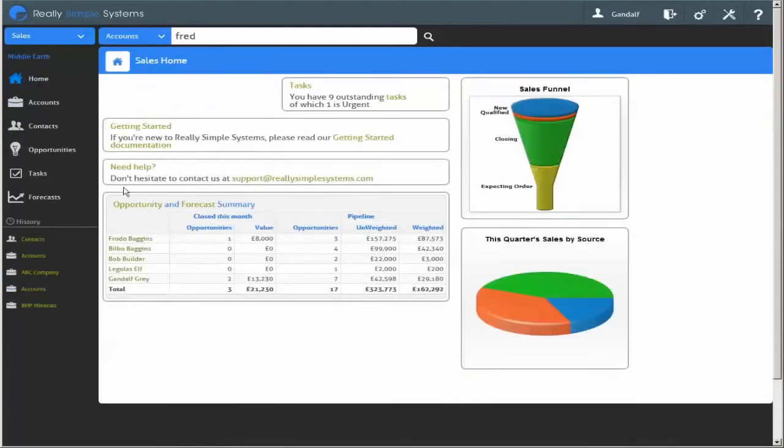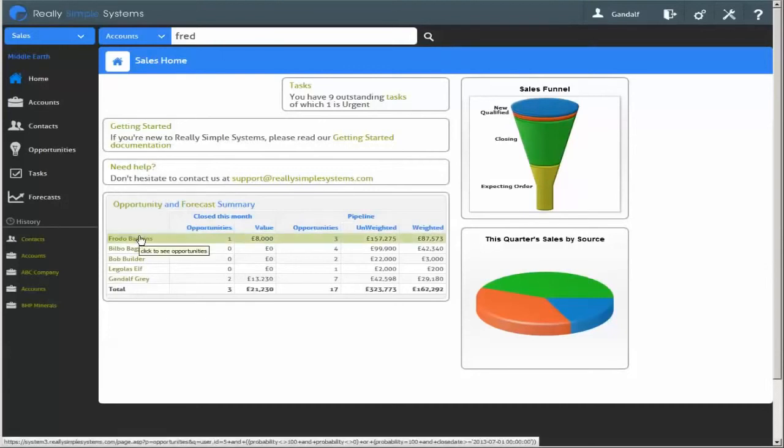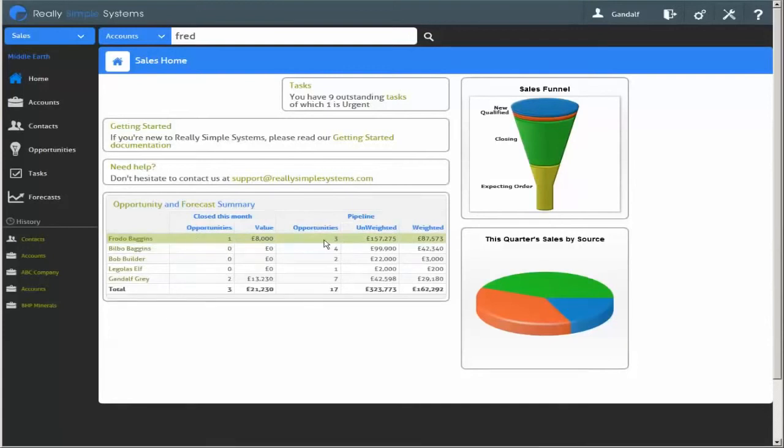The large box in the middle is the opportunity and forecast summary, showing us our sales to date and how many deals we have in our pipeline. So we can see here that our friend Frodo has closed 1 deal so far this month for 8,000 and has a further 3 opportunities in the pipeline. If all those opportunities came in, he'd have a total revenue of 157,000. But because he's put a probability percentage against each one, he's forecasting that the likely revenue that's going to come in is going to be more like 87,000.